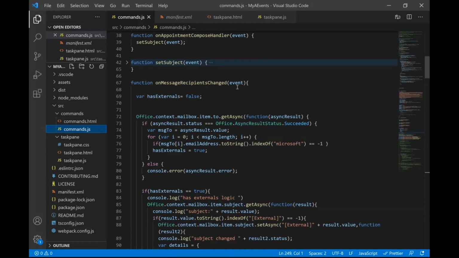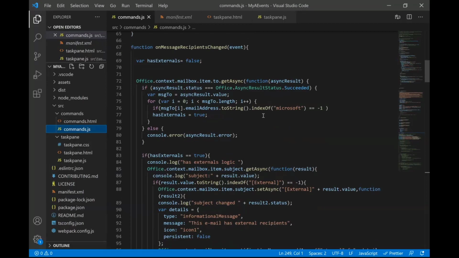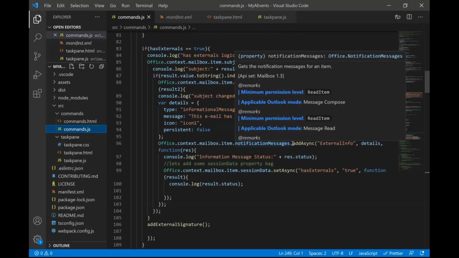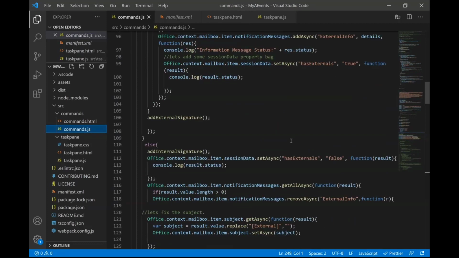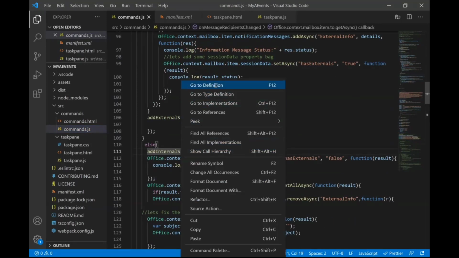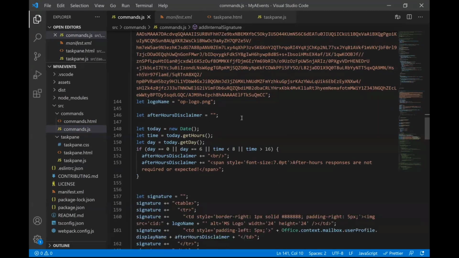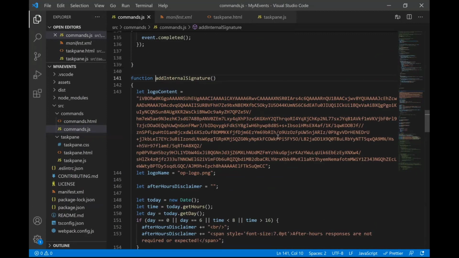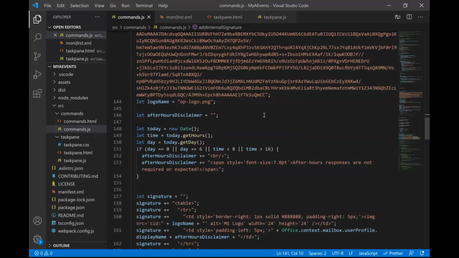And as you can see here, the onRecipientsChanged, which is the one that I was showing you in the demo, is performing basic logic to find out if the email is external or not. And if it is internal, it inserts the internal signature, and if it's external, the external one, right? So let's take a look at that method very quickly. We just go to the definition, and this is very straightforward. This is a base64 encoded image with the Microsoft logo in this case.